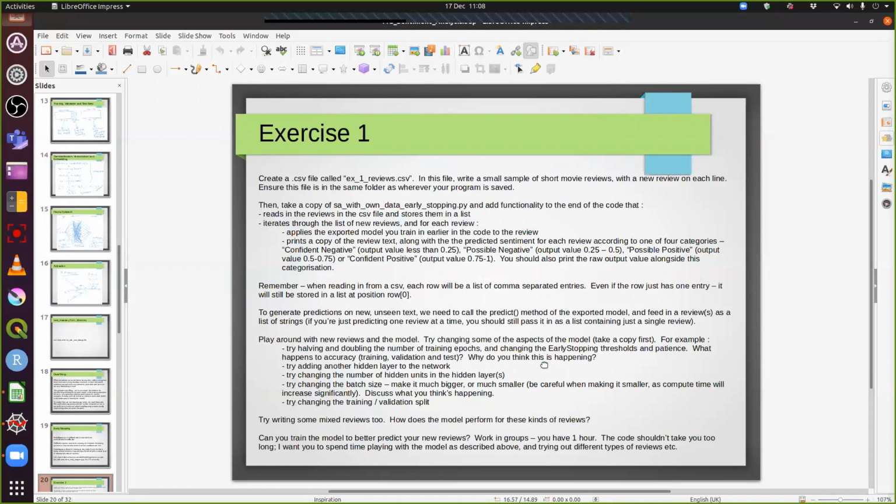your compute time will increase significantly because it has to stuff everything through at once. So unless you're confident in how to route that to a very fast graphical processing unit, don't do that. Just make small changes to the batch size. Try changing the training validation split. Maybe make the validation set bigger, so it's like 40% of the training set, or make it smaller. So see if you can improve the accuracy that you're getting on your reviews.